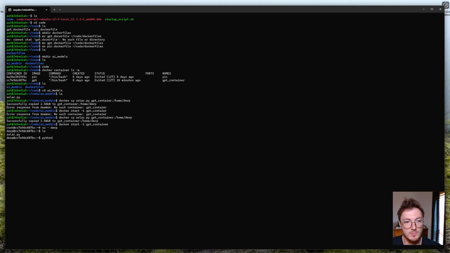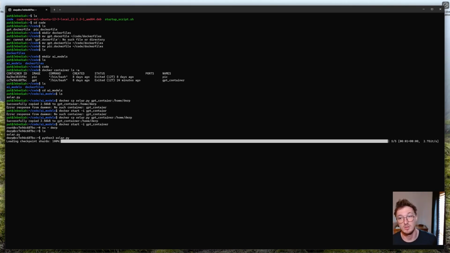So now we are going to do python3 solar.py, and this will go ahead and start to run it. What's going to happen is it's going to load the checkpoint shards. I actually downloaded it earlier, recorded something, and I didn't have a mic. So if you don't have it downloaded, if it's not on your system, it will go and start downloading all the checkpoints that you need and everything you need to run the model.